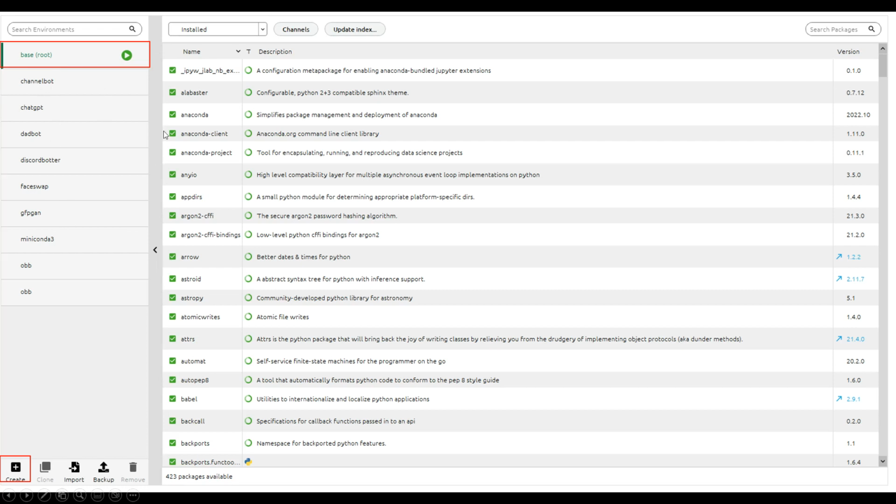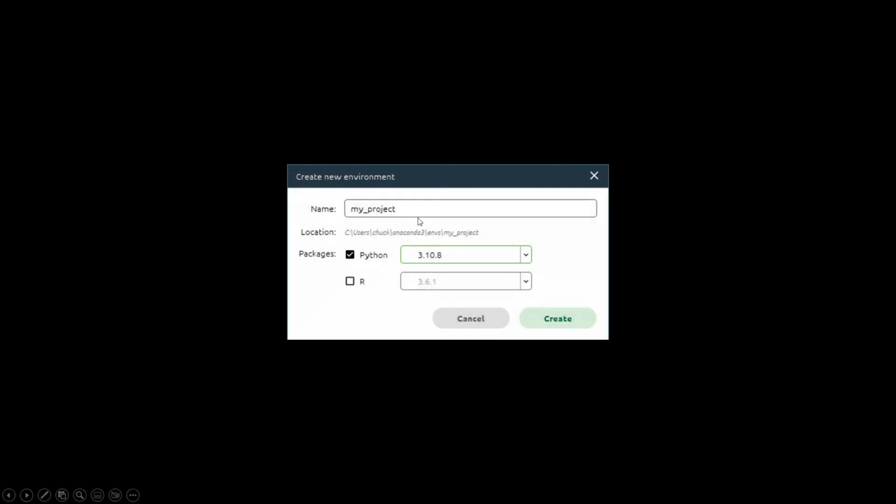But basically, what you do is you come down to the bottom, hit Create, and you're going to see a pop-up window show up just like this. Give your project environment a name. Just make sure it's one that you remember. And select Python 3.10.8, and then go ahead and hit Create.